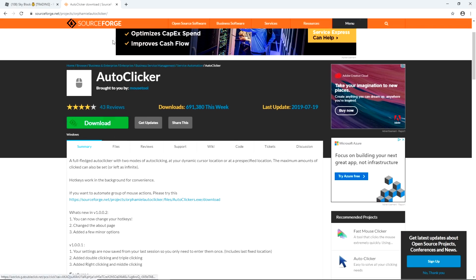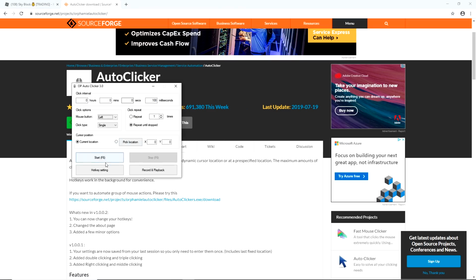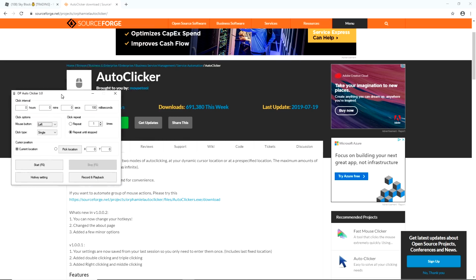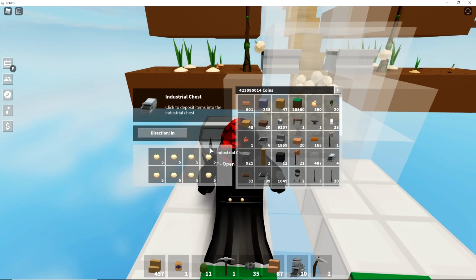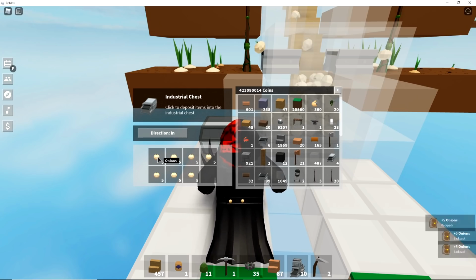So download it, double click on the app, and you're going to see this, and then you're going to use F6 to start and F6 to stop. So I'm just going to drag this off screen so we don't have to see it, and then you're going to go to your chest. You're going to click F, and then you're going to just hit F6, and you can see I'm just autoing.